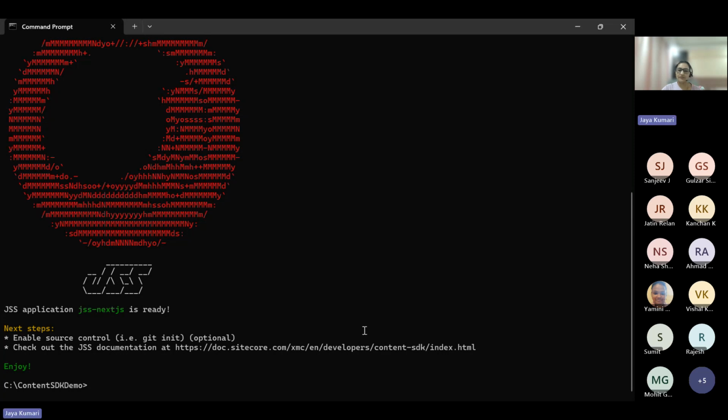So our app has started. Once we click here, let me know if you can see my screen where the app is loading. We are seeing the terminal only. Okay, let me share the screen again.